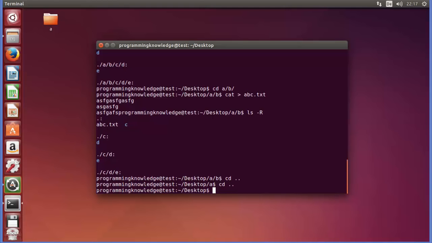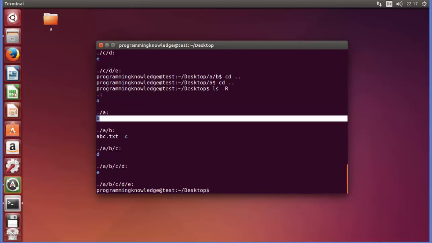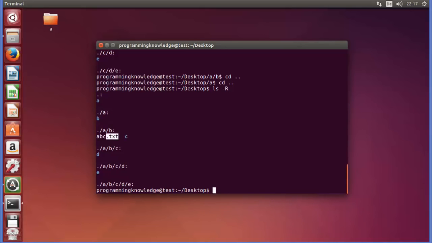Okay, so now we are in the desktop, and once again we will give ls -R, and you can see the directory structure. So we have A, then we have the B directory inside A, and inside the B directory we have this text file, and then the C directory, you can see. So this is the directory structure.